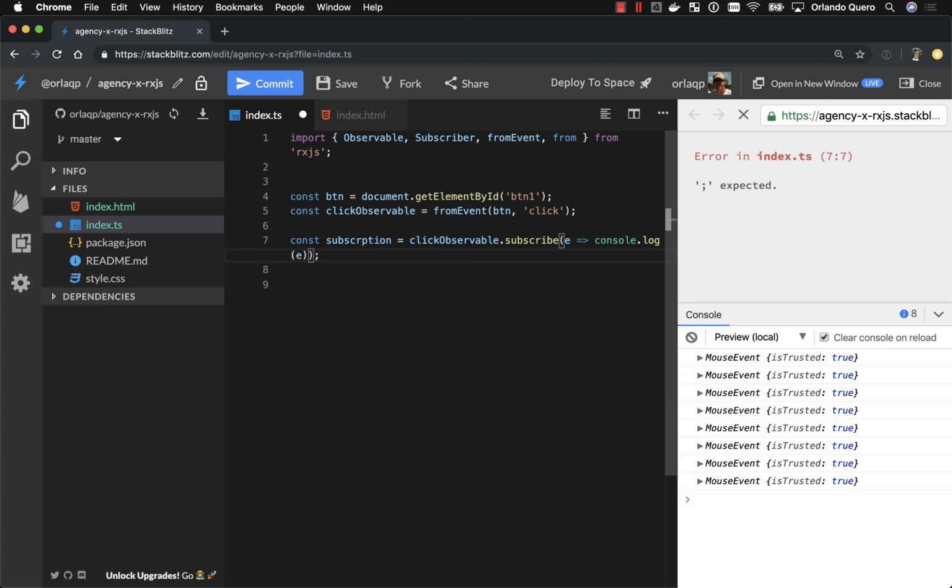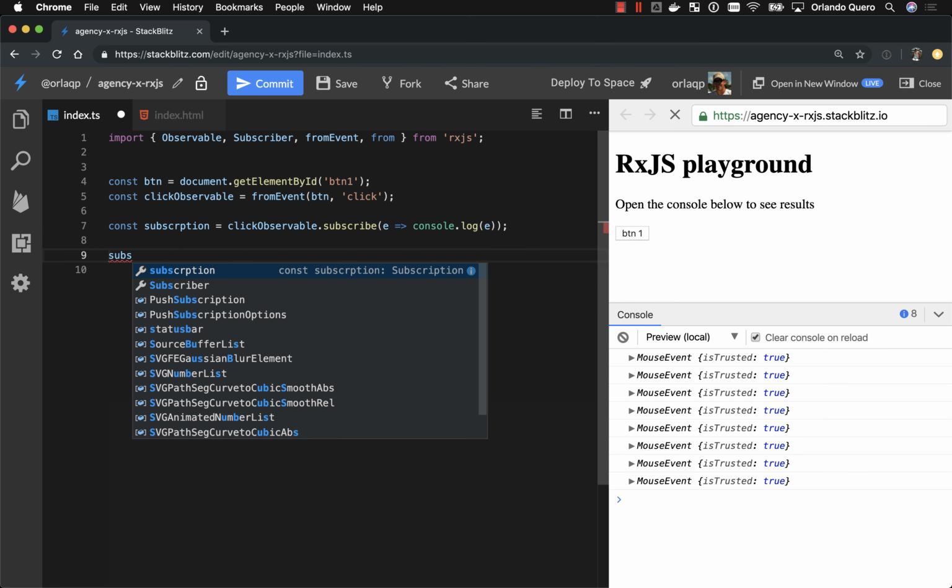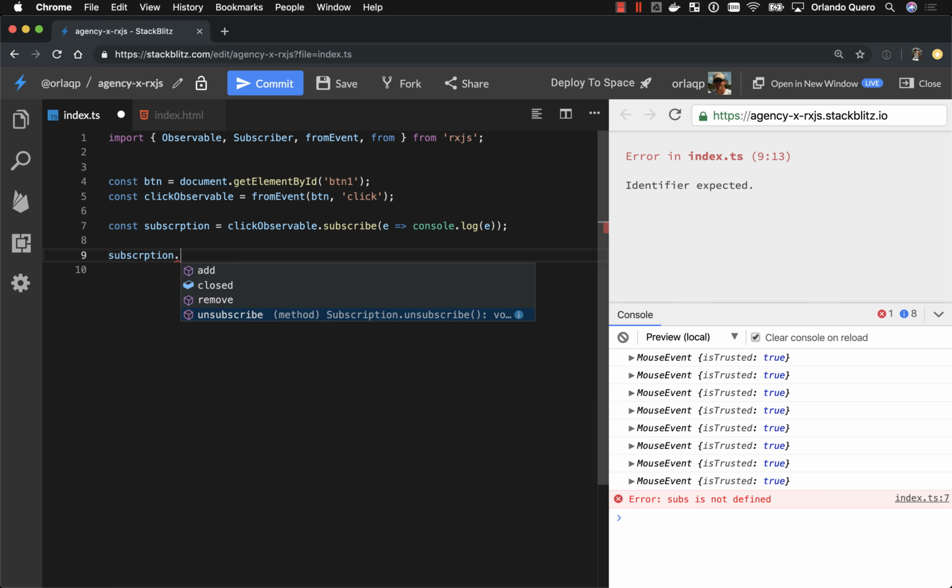Okay, and let's hide this. Now we have here a subscription. What can we do with this subscription? Let's see it really quick. Subscription dot. We can do a few things, but most of the time, and what I'm going to show you right now, is the unsubscribe method. When you run the unsubscribe method, you stop listening for changes in your observable.